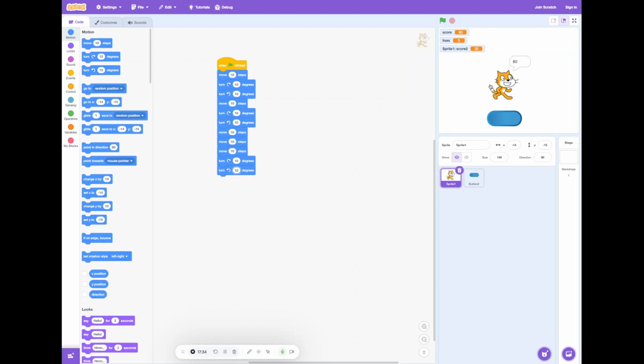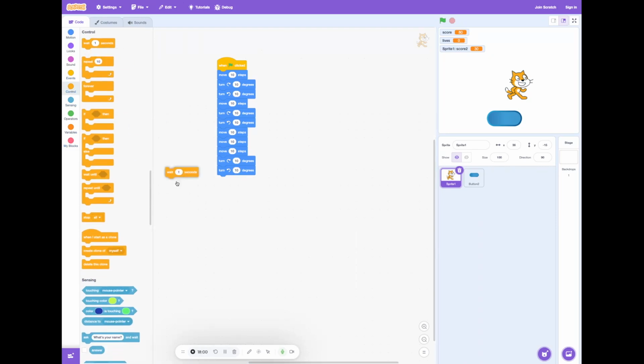So now let's see what happens. Let's click on the green flag. All right, so you probably didn't notice it because it went so fast. It actually did all of this: it moved 10 steps and then turned right, left, right, left. Now let's add some wait blocks in between so you can actually see what is happening. Let's go over here to control and grab the wait block. Let's change it to 0.10.